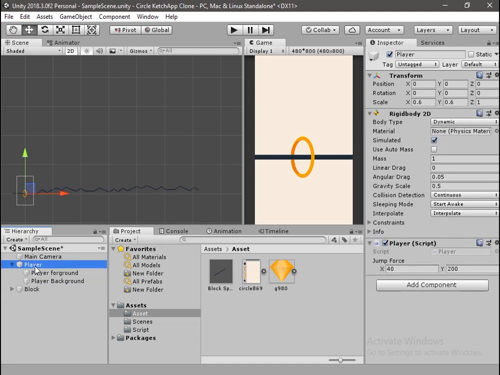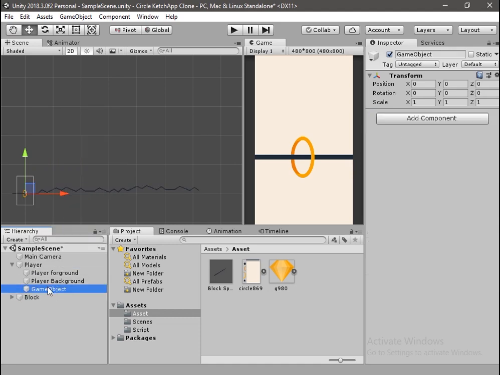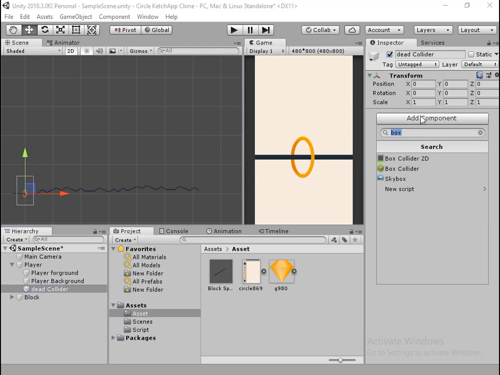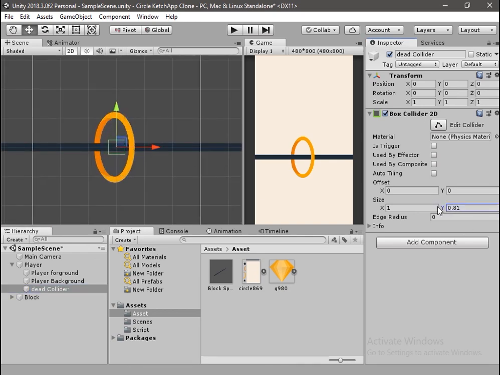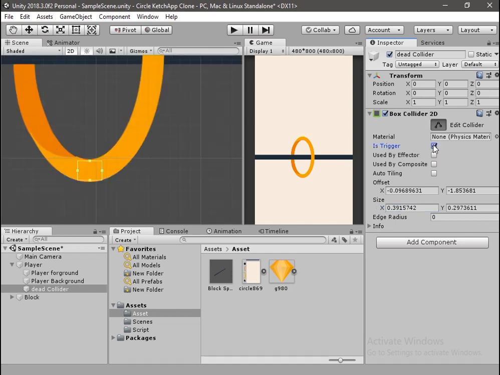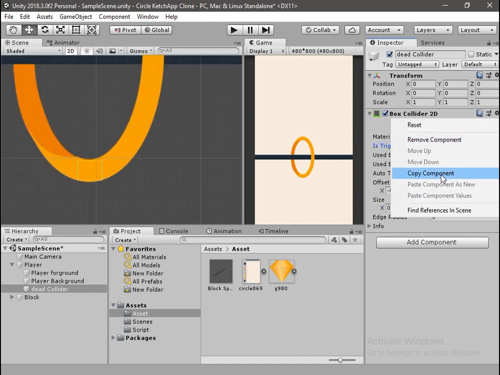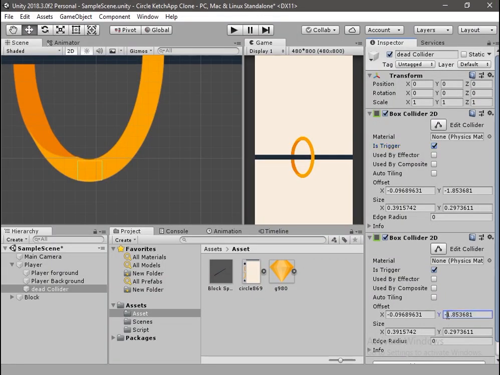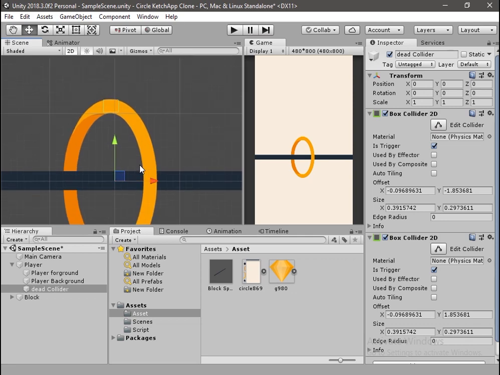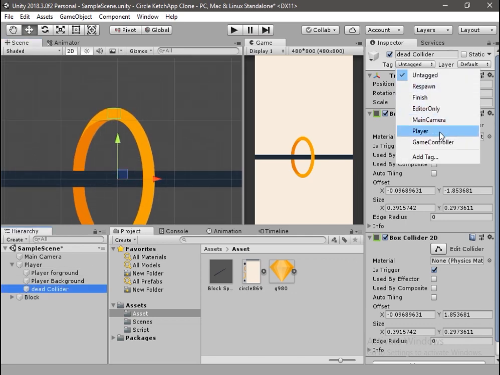Now we have to detect collision, so we have to add a collider to it. Let's create a new game object. I will name it dead collider. Assign the BoxCollider2D to it, tweaking the size a little bit, and I will offset it to -1.86. Make this collider our trigger collider. Now copy the values of this collider and paste as a new component. Changing the Y position by deleting the minus. Now both of the colliders are at the right place.